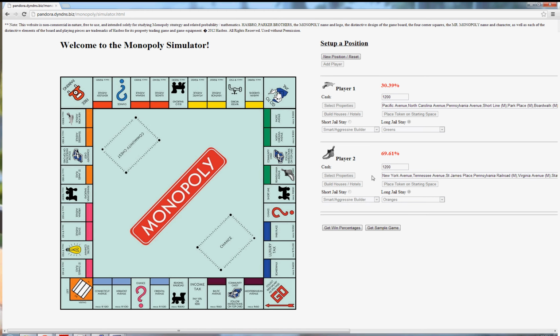So you can see the mighty oranges are almost a 70-30 favorite over the greens, so prove it. Okay, let's get a sample game. Now, this is the part I'm excited to show. As you can see, once getting the sample game, the website will let you know that it's loaded.